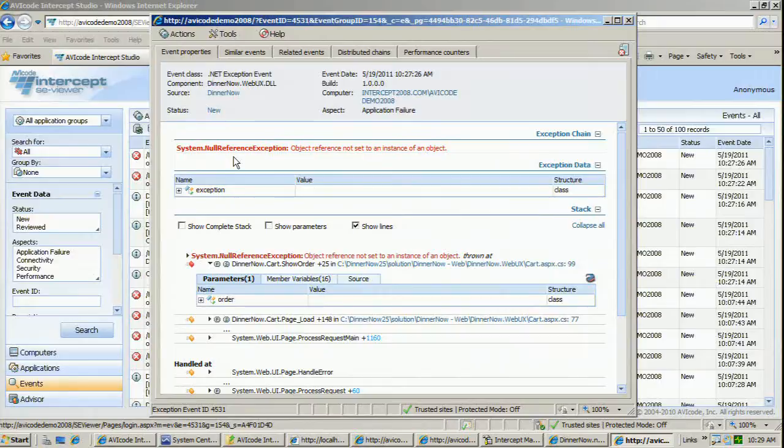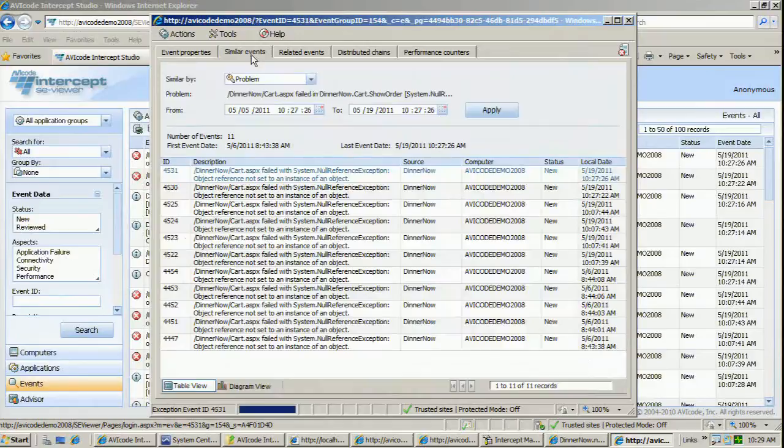So what we need to do is to start realizing how many times this happens. Is it really a concern? It happened a couple times we saw, but let's actually look in similar events. So similar events now lets me filter in a time period and look at this problem as a unique stack or a unique event and how often it's happened. So 11 times in this time period, this show order function the developers wrote failed with a null reference exception. So that might not be severe enough in a very large application to do something about it.